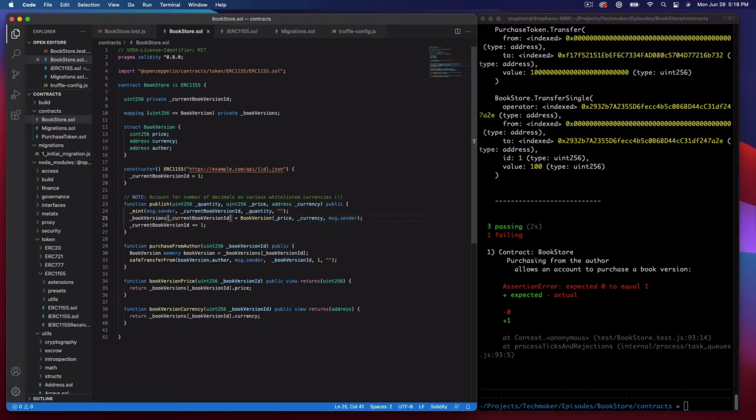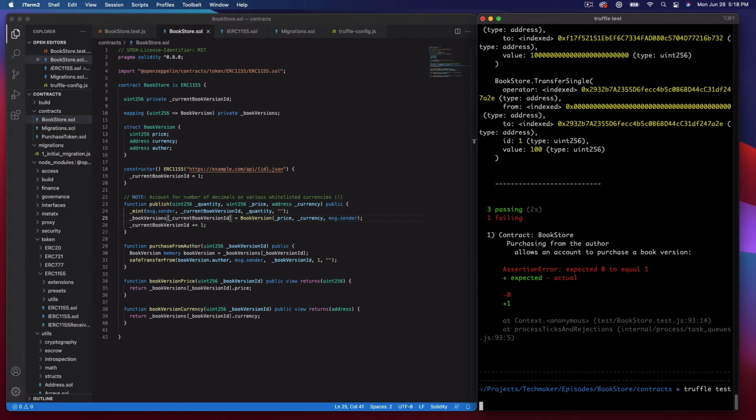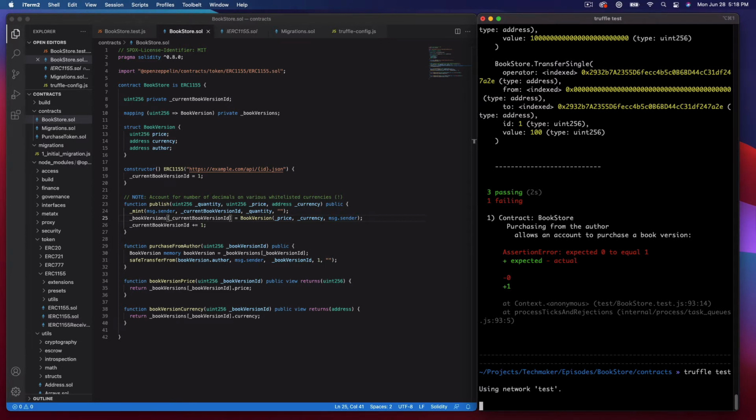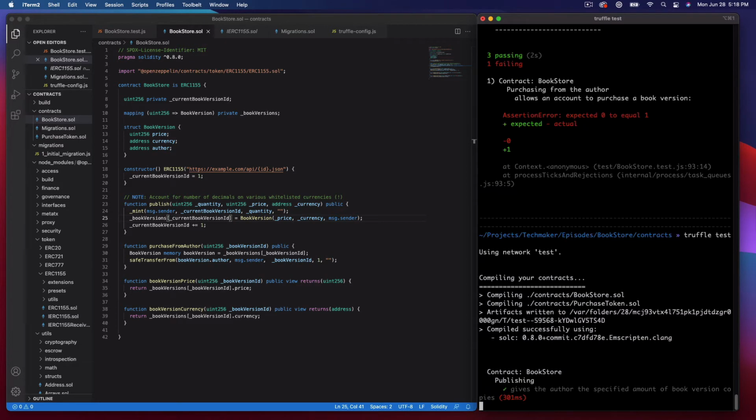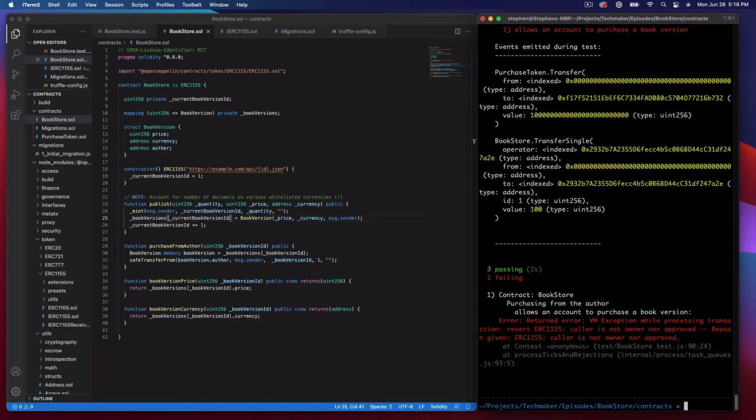Okay, so basically right now we should be able to see our test pass because we actually are, I think, transferring here. It may fail. I haven't actually studied this ERC 1155 as much as some others. Let's see. Caller is not owner or approved. Okay, yeah, that's kind of what I was expecting.